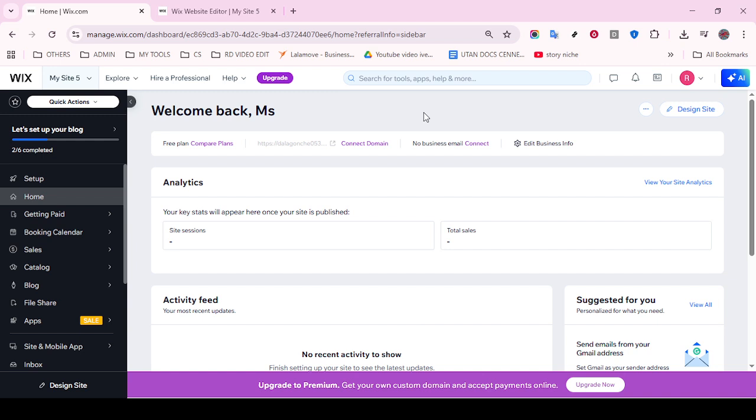If you need a reminder, just open your browser, type in Google Workspace admin console, and log in with your credentials. Once inside, you'll have access to all the tools you need to configure your domain settings properly.